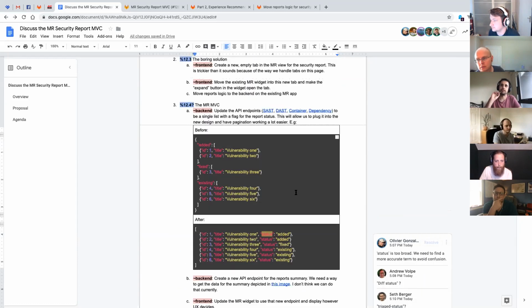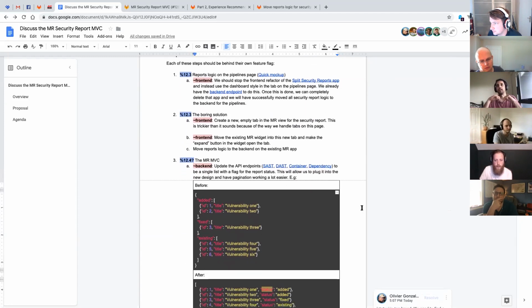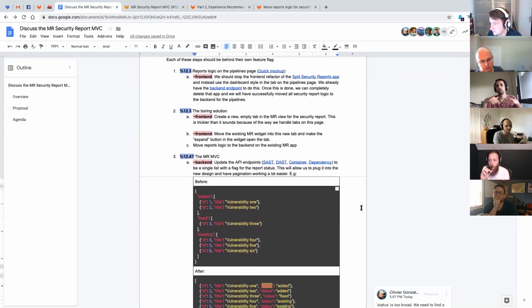And one last clarification: do you want the single endpoint now, or is it going to be after this UX? The single endpoint will only be needed when we start moving into the new MR MVC, which we're not doing just yet. So don't worry about it for now, but I guess keep it in the back of your mind. All right.